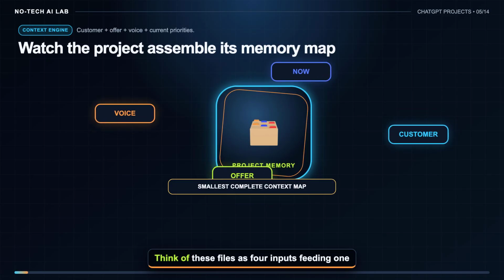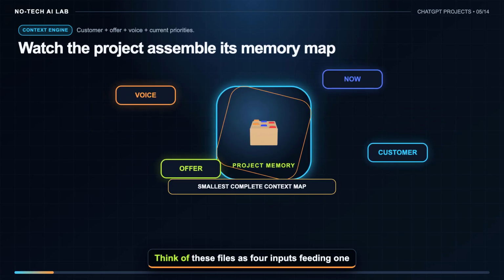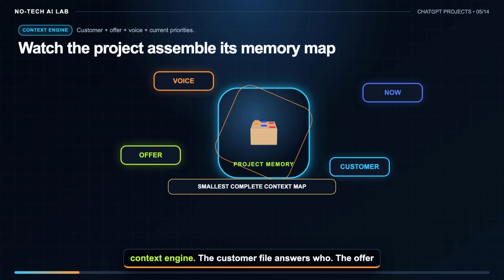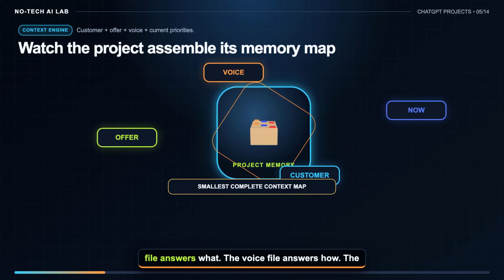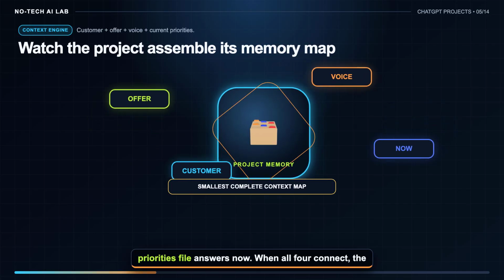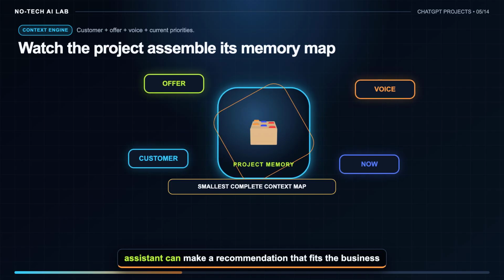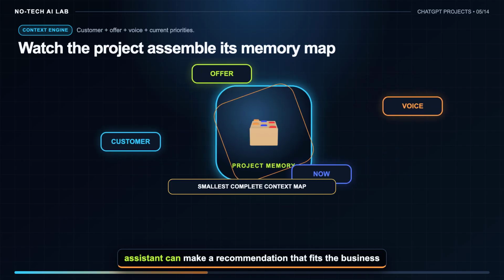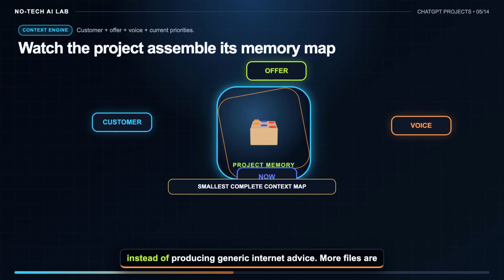Think of these files as 4 inputs feeding one context engine. The customer file answers who. The offer file answers what. The voice file answers how. The priorities file answers now. When all 4 connect, the assistant can make a recommendation that fits the business instead of producing generic internet advice.